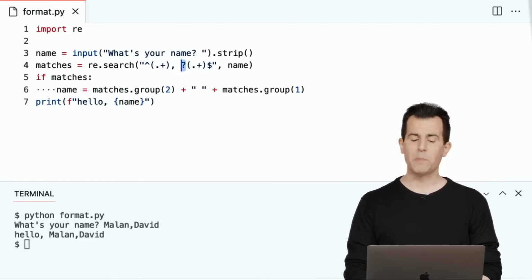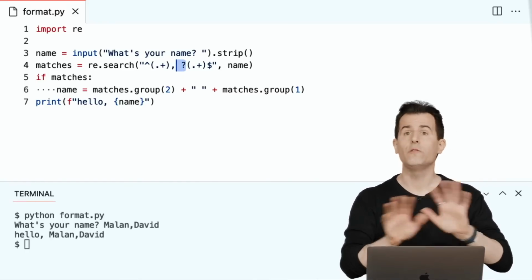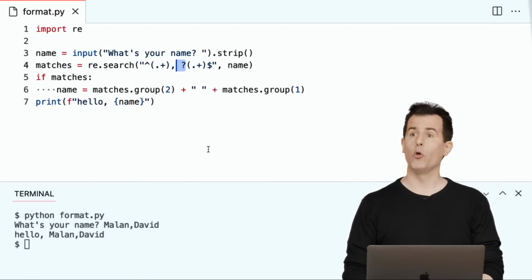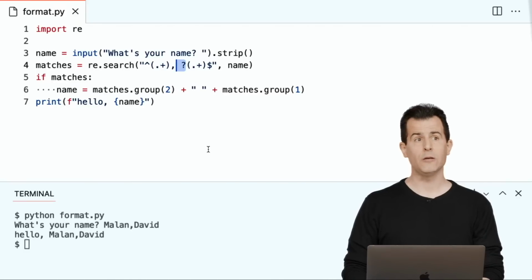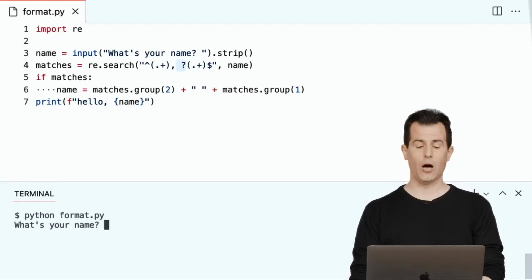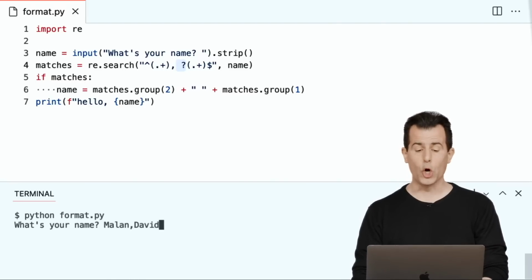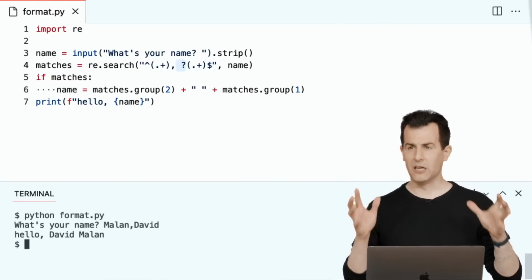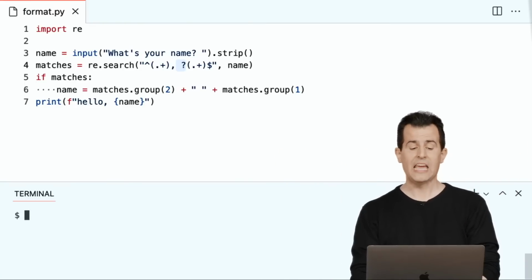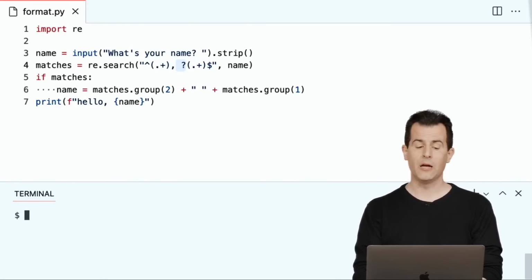So if I have a space and then a question mark literally, no need for any parentheses, then I can literally tolerate both Malan, comma, space David or Malan, comma, David. So let's try again. Before this did not work. Let's do Malan, comma, David with no space. Now it does actually work. So we can tolerate different amounts of white space if I am a little more precise with my formula.